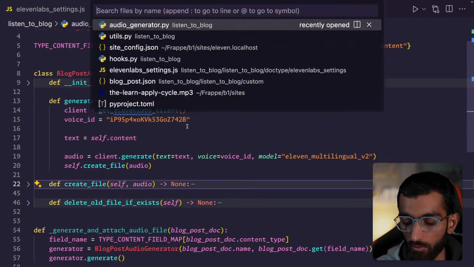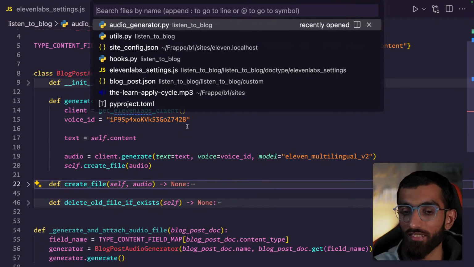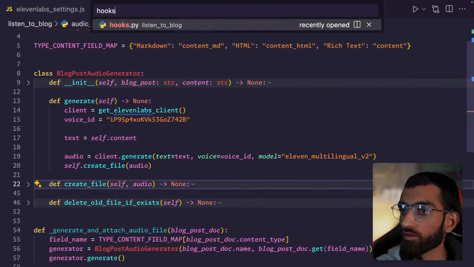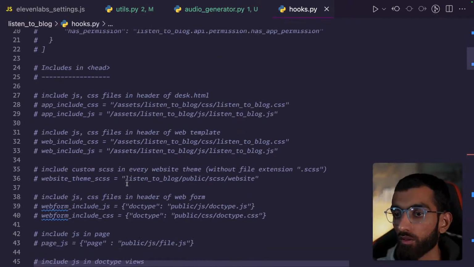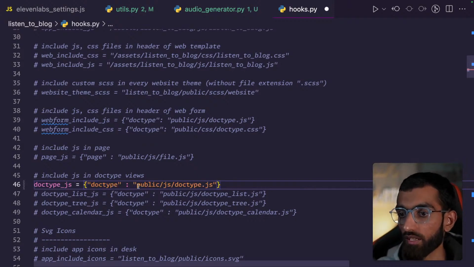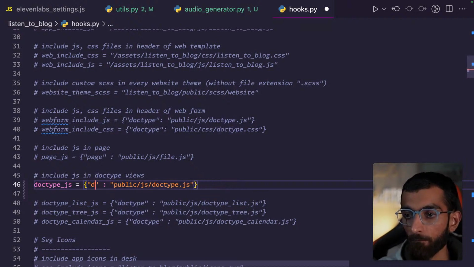So let's do that. Because blog post is not our doc type, we don't have the JS file here. Otherwise, we'd directly jump and do that. But we do have hooks, right? So we can go into this doc type JS, and we can say we want to include it to the blog post doc type.